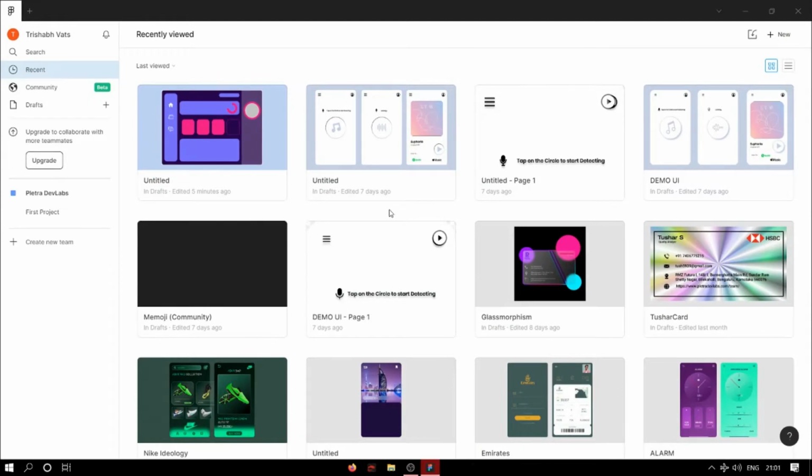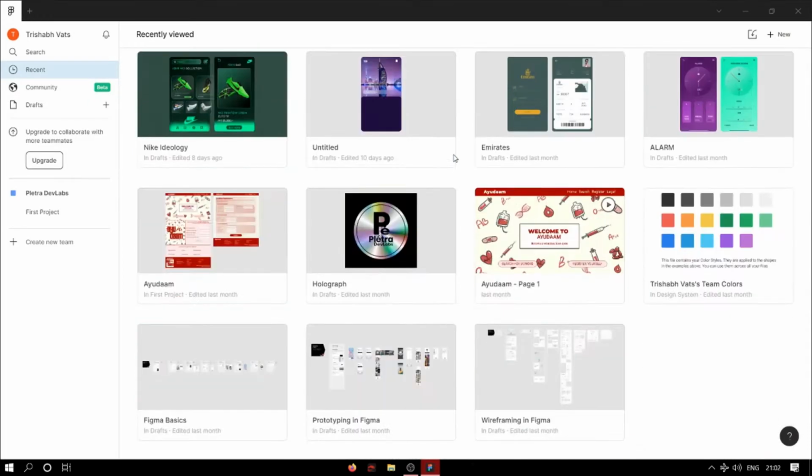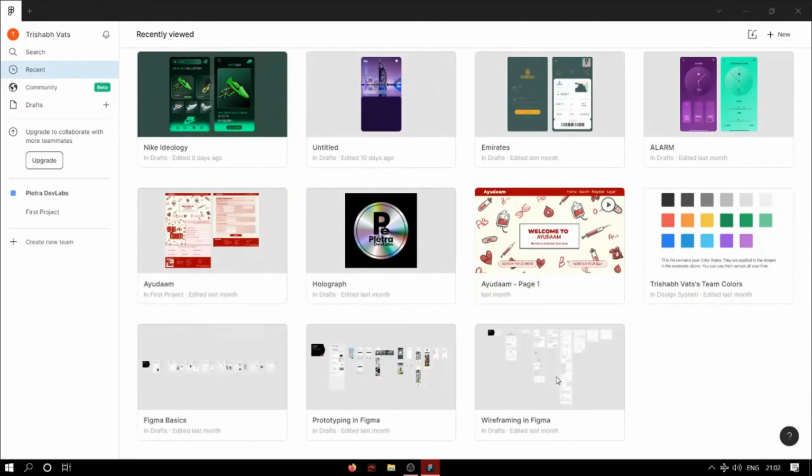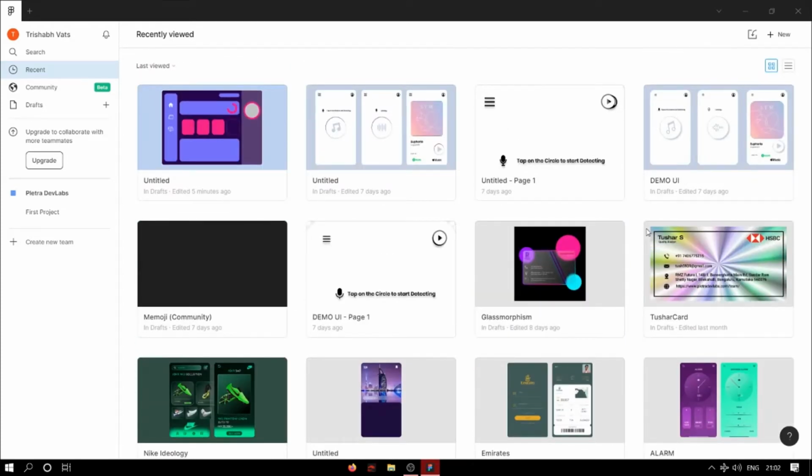Not the exact one, because I have so many things that I've created previously that are my recent projects. You will probably see this team colors as well as three Figma basics, prototype basics, and the wireframing basics, which is basically a tutorial. So let me just run through each and everything that you see on the landing page.